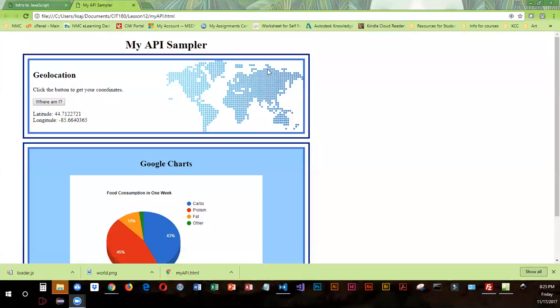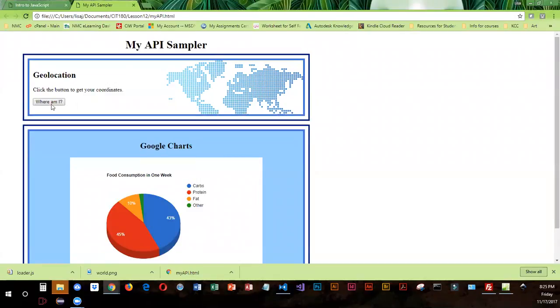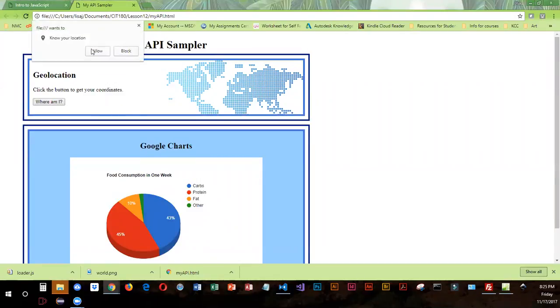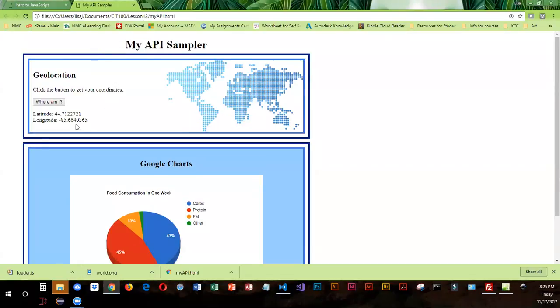So this is what your final result is going to look like. You have a little section for geolocation, and let me reload this. You're going to click Where Am I? It wants to know your location. You're going to click Allow, and it retrieves the latitude and longitude.